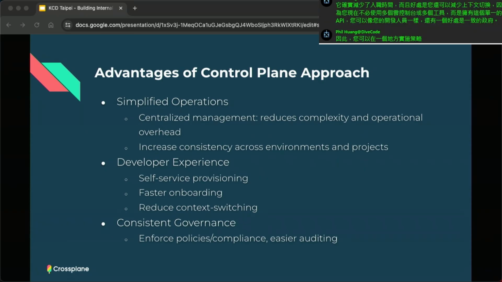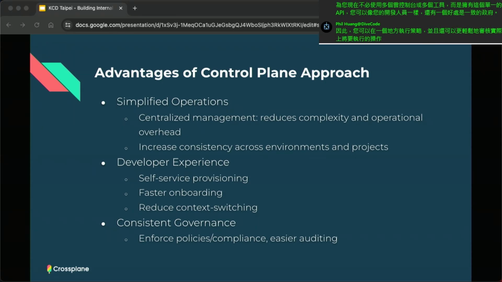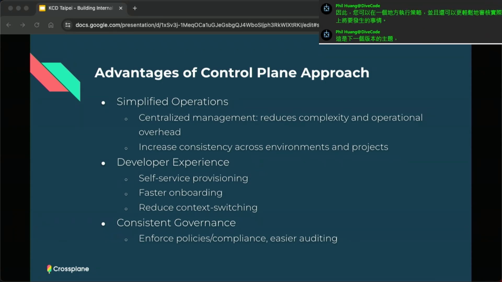And also easier auditing. Actually, that's the main topic for the next release of Crossplane. They are implementing a cloud log, because right now you have to go through events and logs on the provider side. Tomorrow you're going to have a unified log of all the actions, so it's going to be really easy to audit every action in Crossplane.